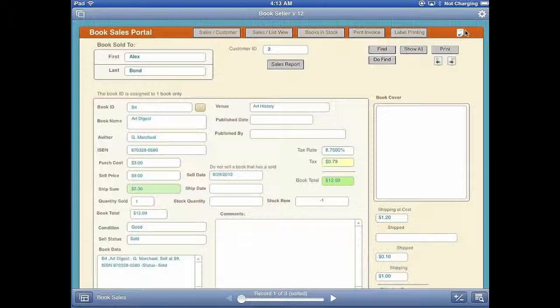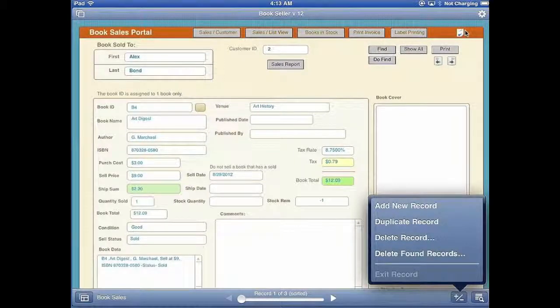As you'll notice in the middle at the bottom, there's a record by record icon that allows you to move from record to record and back. There's a plus and minus where you can add a record. Let's put that up so we can see: add a new record, duplicate, delete, and delete found records.